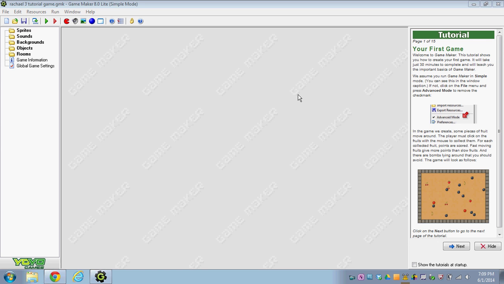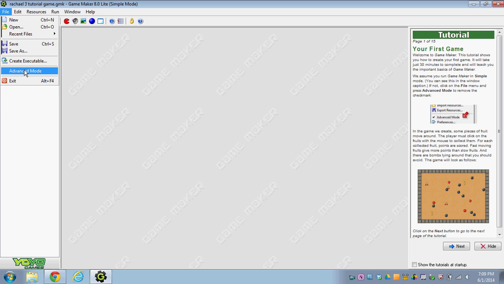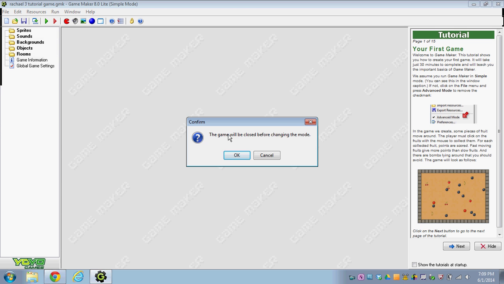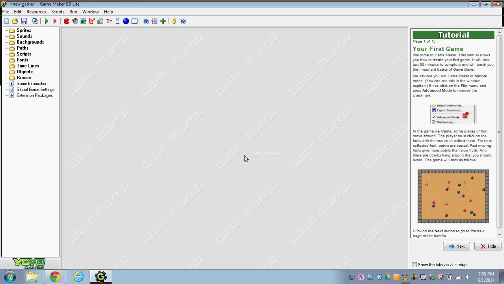We assume you have GameMaker, and we assume you run GameMaker in simple mode. You can see this in the window caption. If not, click on the File menu and press Advanced Mode to remove the checkmark. So let's go ahead and do that. Click on File and click on Advanced Mode. It's going to say the game will be closed before changing the mode. That is okay, so we can click on OK.